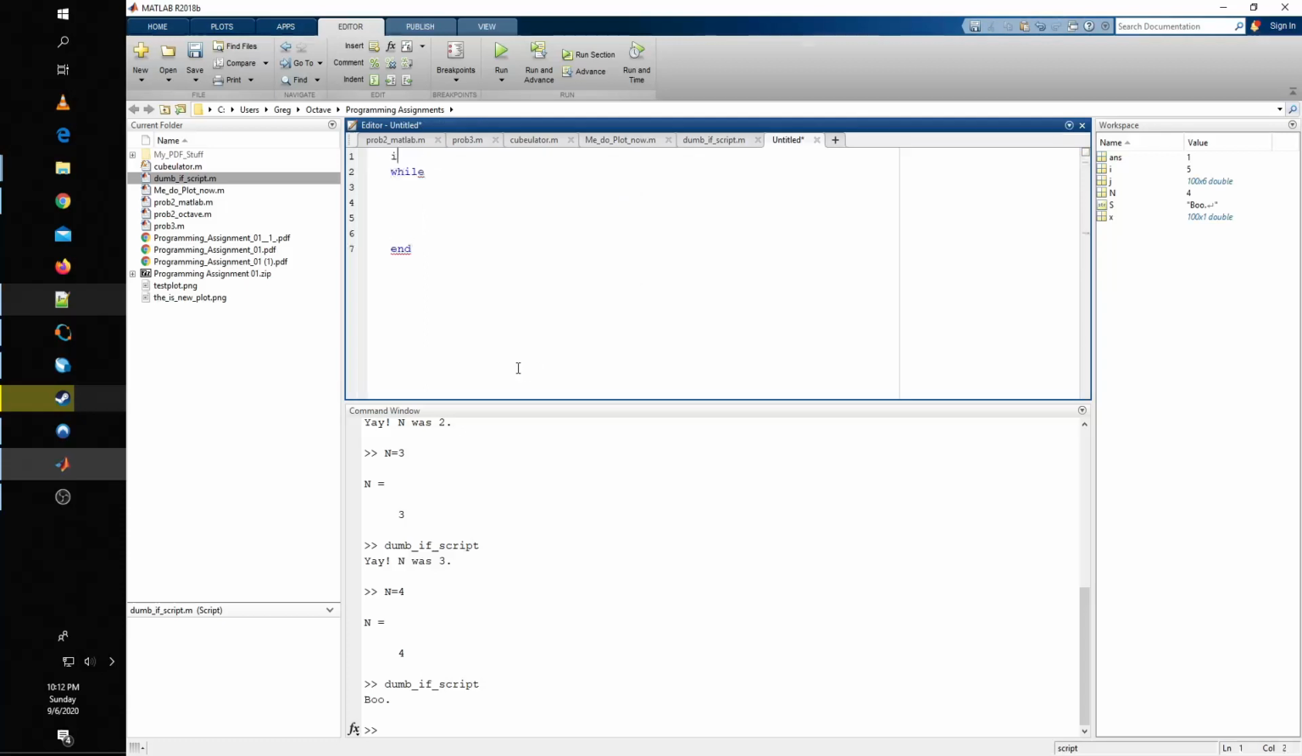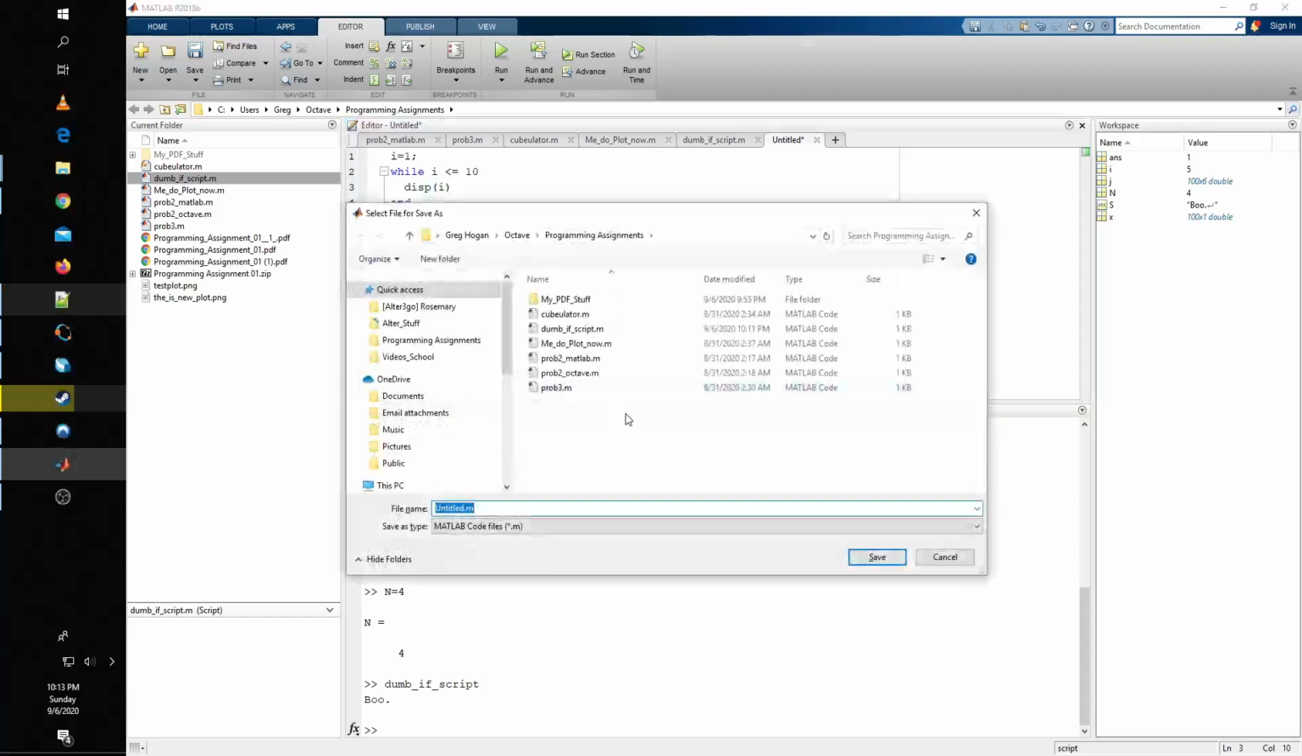Oh yeah, this is a good opportunity to do something else. So if I say I equals 1, and then I have, let's say, while I less than or equal to 10, let's space that out nicer. What am I going to do? Let's do display I. So you can use display with a variable, and it should print it on the screen. I'm going to save that.